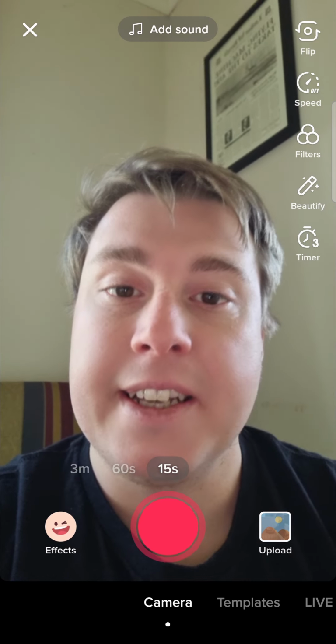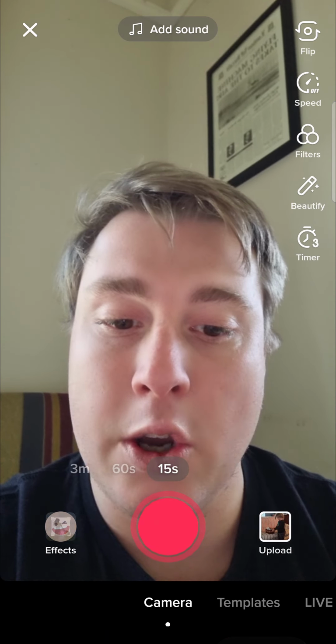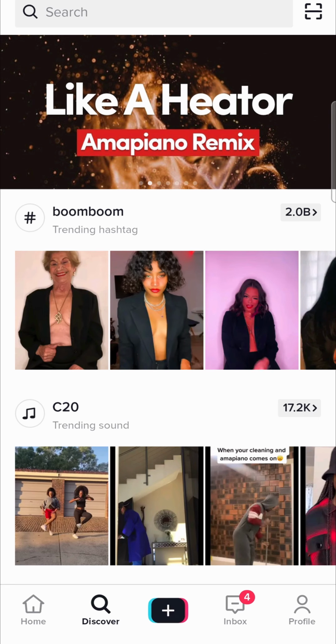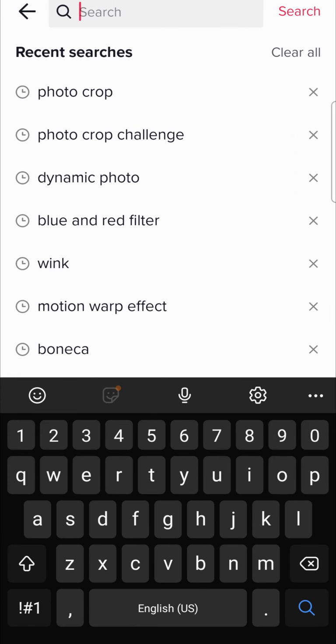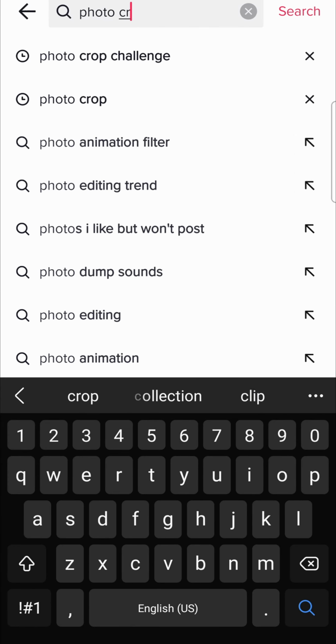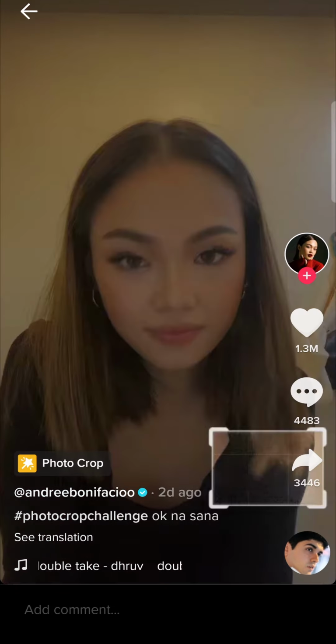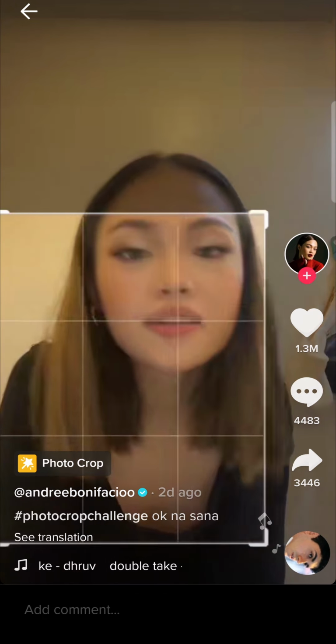But if for any reason you're not getting the filter from within this effects tab over here, you can go back. Then once you're on the discover tab, tap on the search bar and just type photo crop. Search for photo crop, and then it should show you their effects and photo crop. But if you're not seeing it there, make sure you go ahead and update your TikTok app, and you can actually tap on any one of these videos, and then above the person's username it's going to say photo crop.